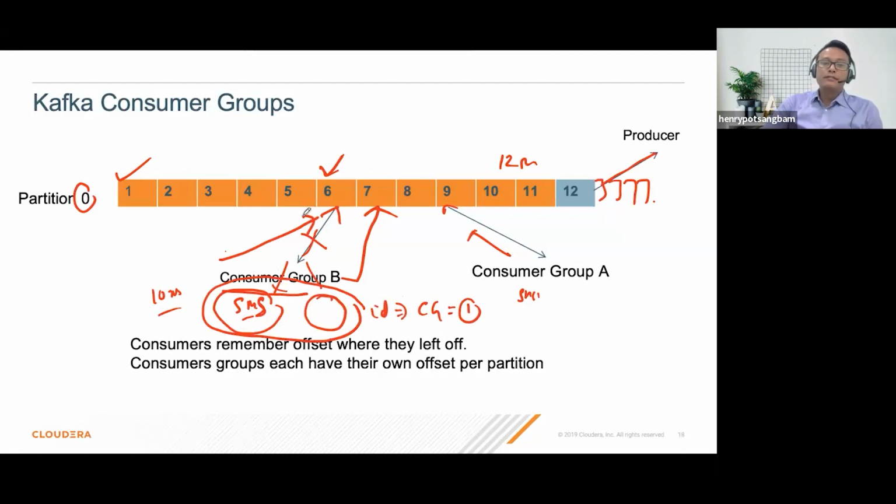However, they don't divide the same partition into 2, but you need to have one more partition, partition 1. This partition will be assigned to this, and this partition will be assigned to this. So this is how the assignment of partitions to the consumers happens.